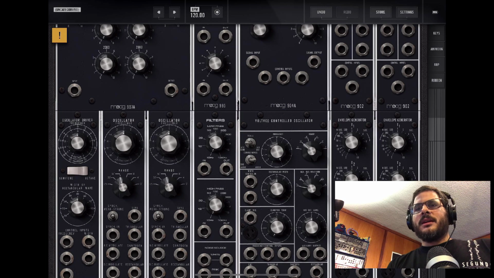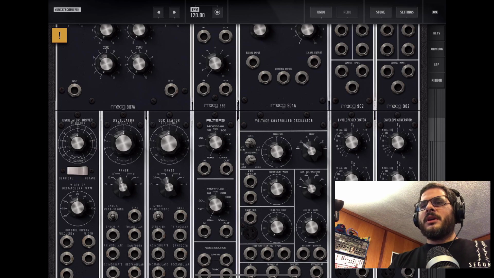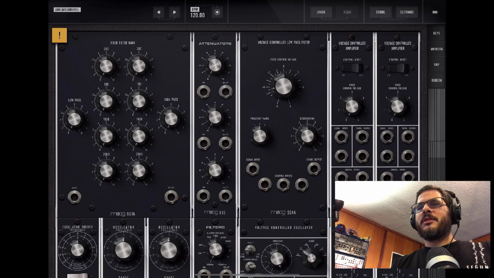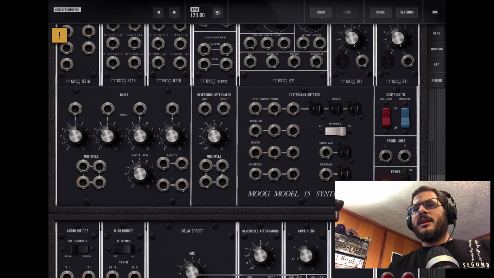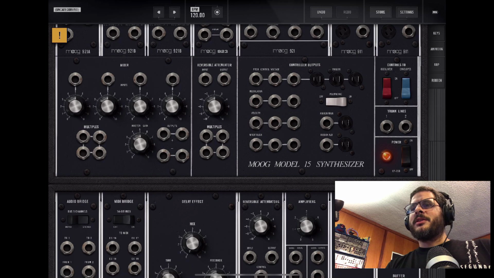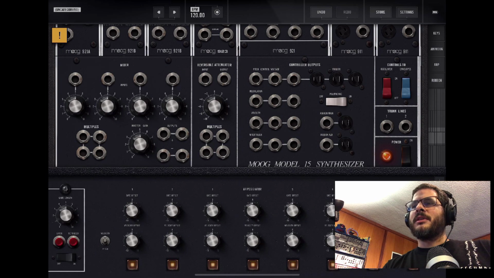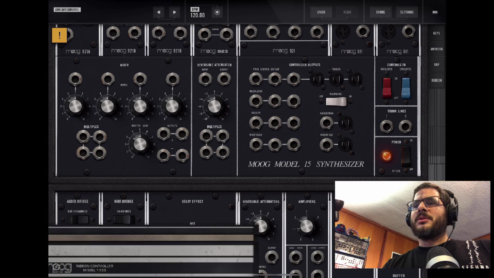And it has an oscillator driver, 2 oscillators, one other oscillator that is also an LFO. You have the classic ladder filter, but also the fixed filter bank, a couple of attenuators, a couple of VCAs, a couple of envelope generators, a mixer, a reversible attenuator, which is an attenuverter, and you have a patch bay here for the controllers. You have a few options. You can have keys, you can have an analog style controller, you can have an arpeggiator and a ribbon controller.